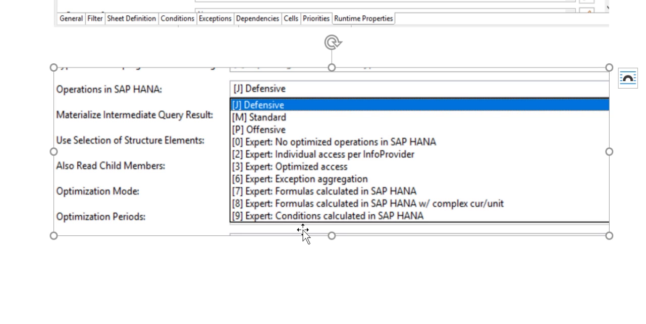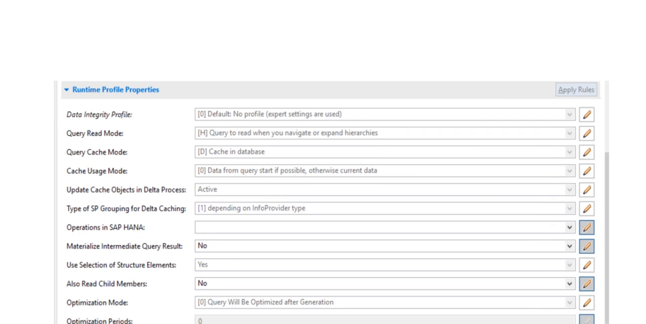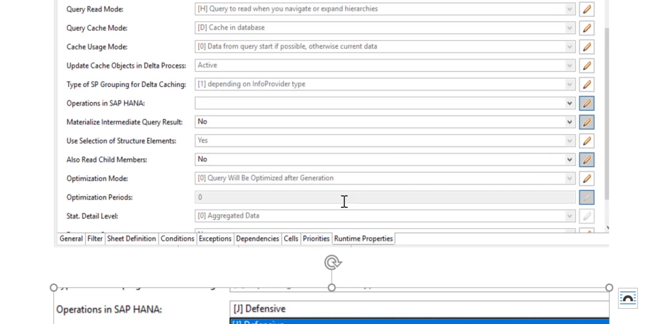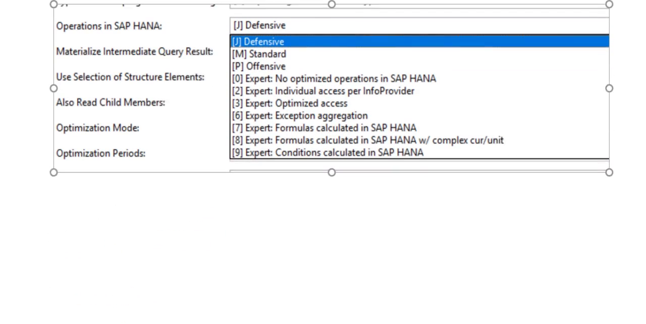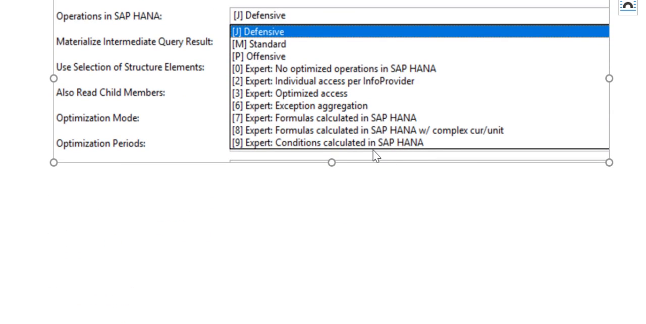The last one is Condition Calculated in SAP HANA. Suppose you are using any condition; I believe you know the condition. Condition means options like filter, and then condition. If you use any condition in the system and you think that this condition can be calculated in SAP HANA, then you should use this option. In that case, your query output will be faster. Also remember that if you select the option here, it does not mean it will do the operation in SAP HANA unless it satisfies the conditions.